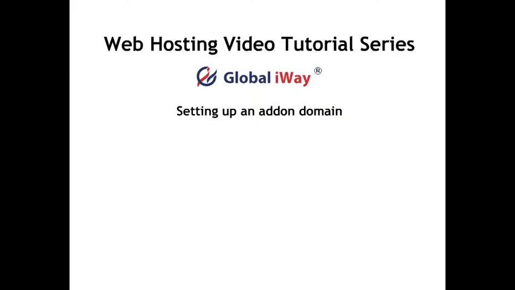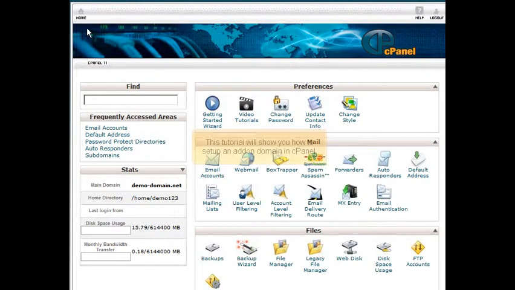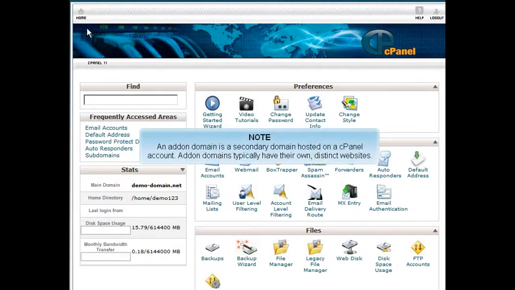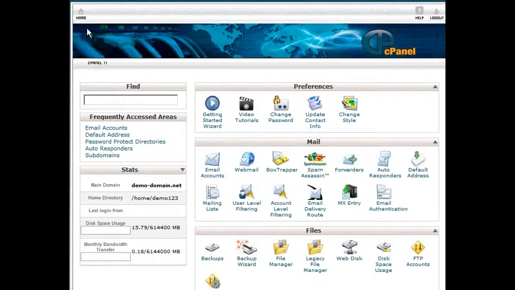Setting up an add-on domain. This tutorial will show you how to set up an add-on domain in cPanel. An add-on domain is a secondary domain hosted on a cPanel account. Add-on domains typically have their own distinct websites.